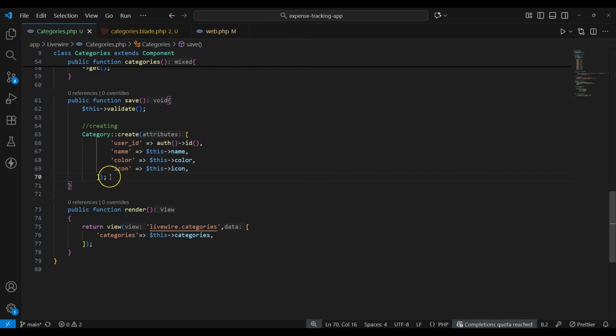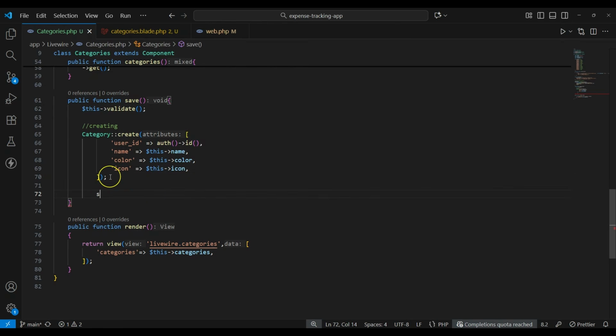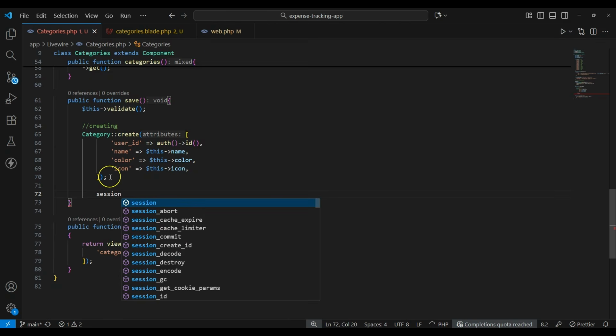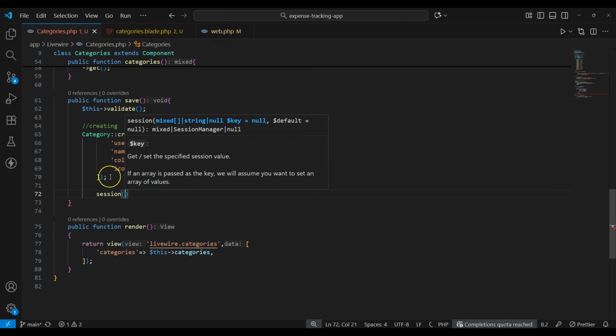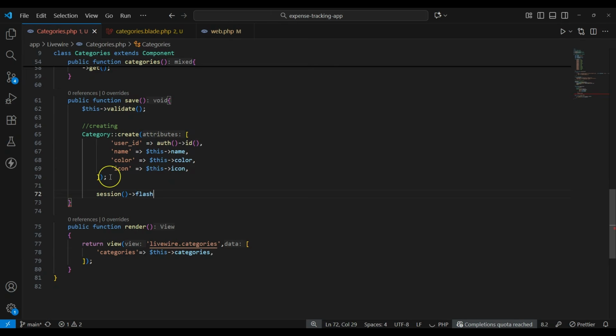And after that, we just need to show the session flash. So we just need to say session, then flash, then we are going to flash the message, and we are going to say, let's say, category created successfully. Okay, yeah, something like that.